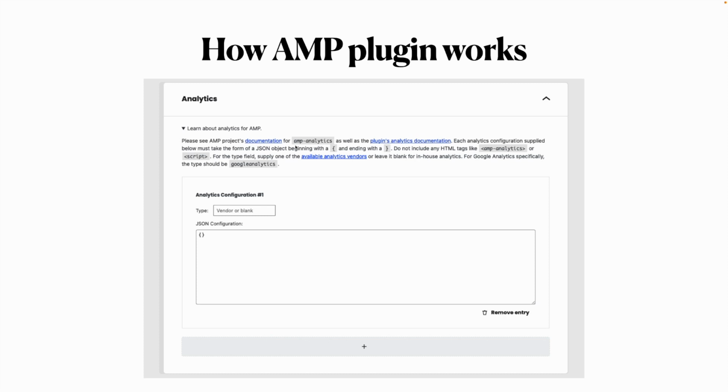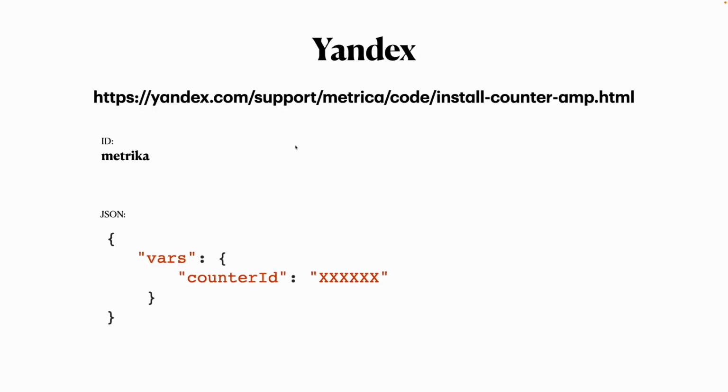So, AMP provides support for more than 50 vendors, and each one has a specific configuration. The important thing that you need to know is to check the documentation of your vendor and see how those items work. As you can see on that slide, with Yandex, we will use two important pieces of information. First, number one, is the ID of Yandex, that is Metrica, and the second is the JSON configuration that Yandex expects. Those types of configurations change by vendor.